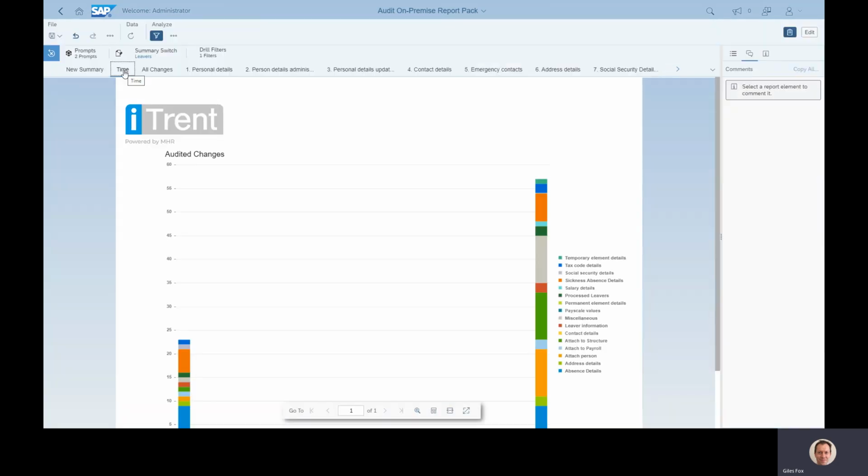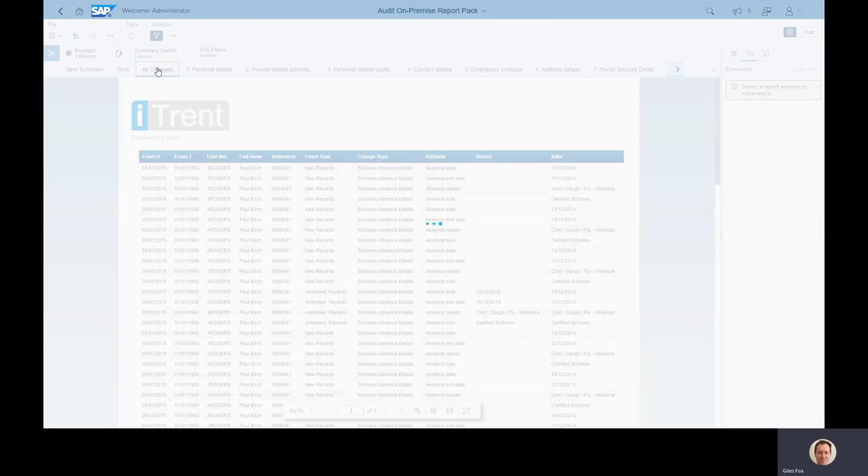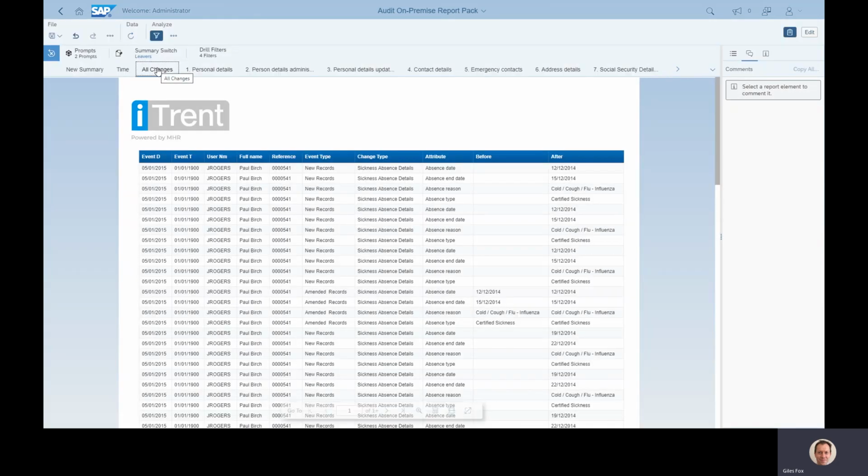So that we can see when these changes happen, they're broken down by the dates and times that they've happened in here. So if we look at data for a whole month, we can see a time scale of when things tend to change in iTrent. And then on the All Changes tab, this lists everything that has changed in one big list. So we can use this and use the input controls up at the top so we can filter by either a type of change or by a specific user.